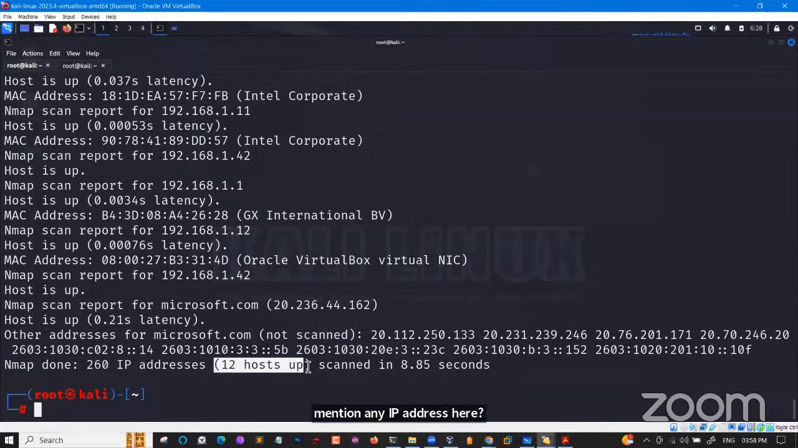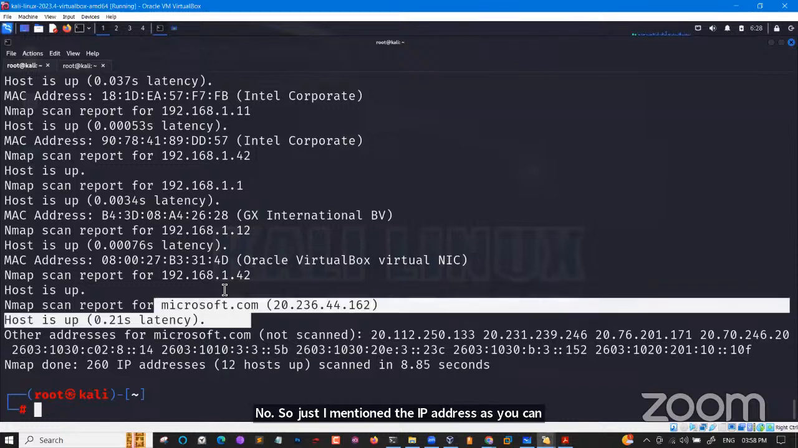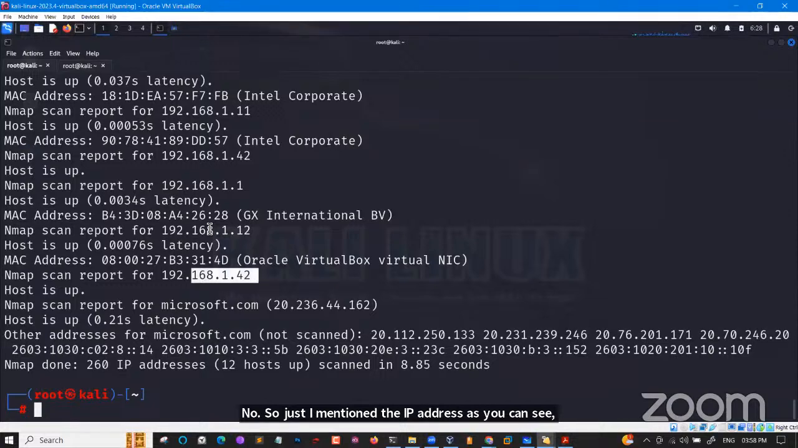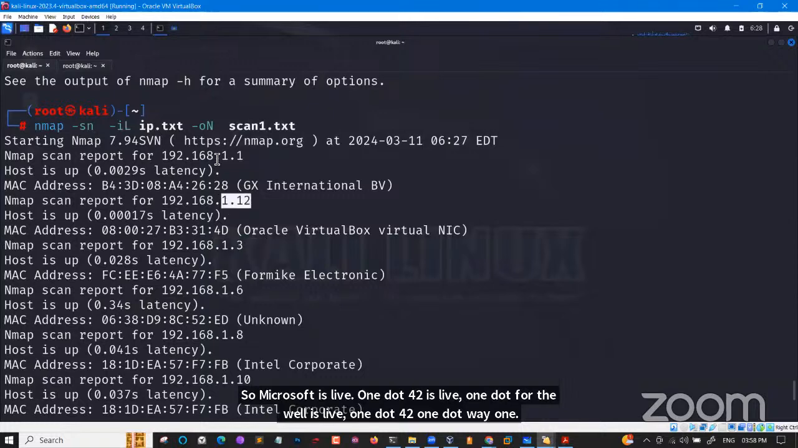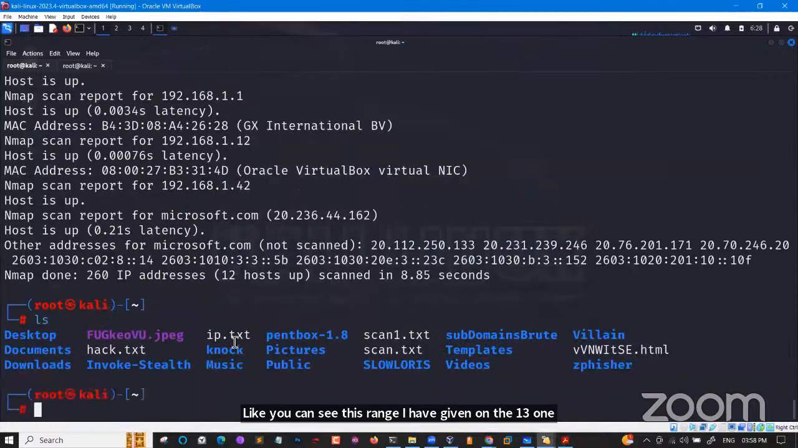You can see 12 hosts are up. So Microsoft is live, 1.42 is live, 1.12 is live, 1.42, 1.11. Like you can see, in this range I have given 1.13, 1.12, 1.1, 1.6, so it has given that. And you can see the file is created, scan1.txt. So that is how you can do the host discovery scan.